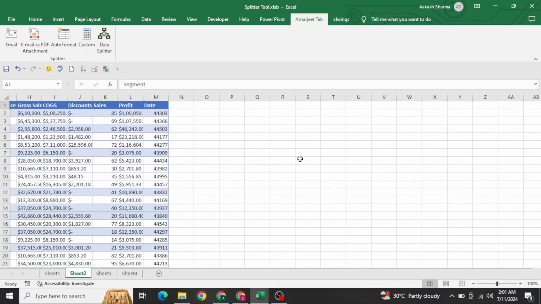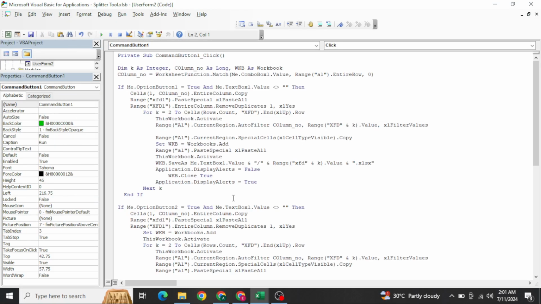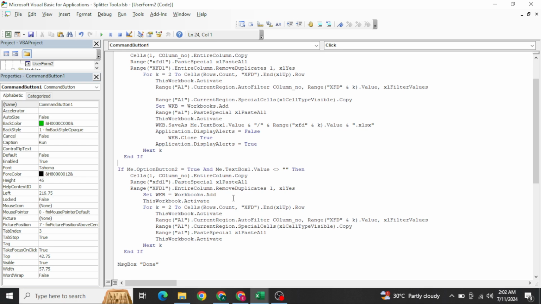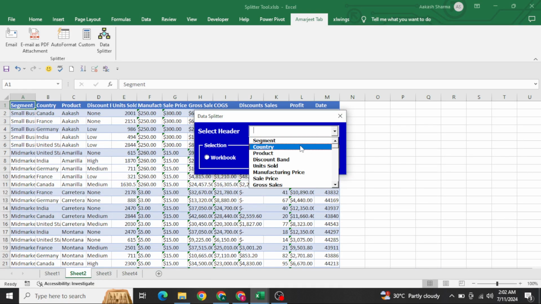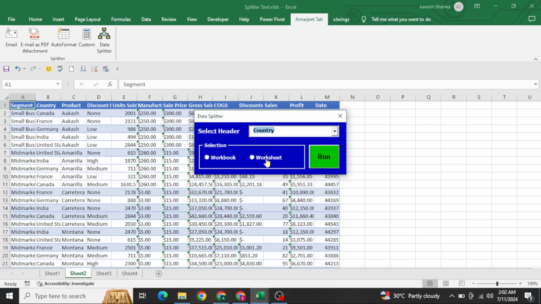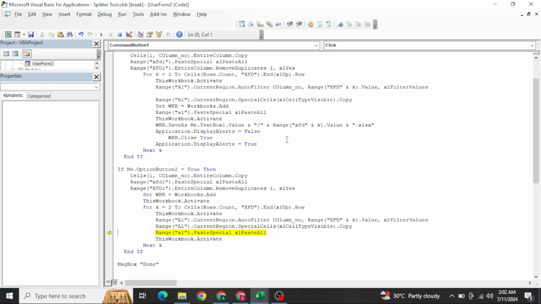Why does it say done? Option 1, okay, we do not need this value. Now let's run it. I want to have the data country wise in different worksheets. Now let's run it. You see, it is giving the error: the selection is not valid, make sure copy and paste areas match.